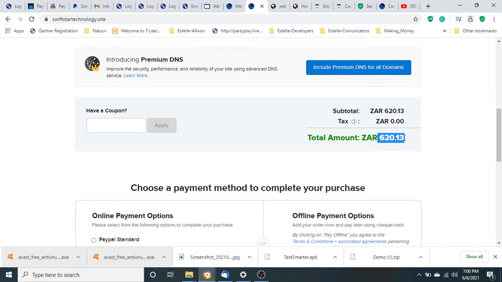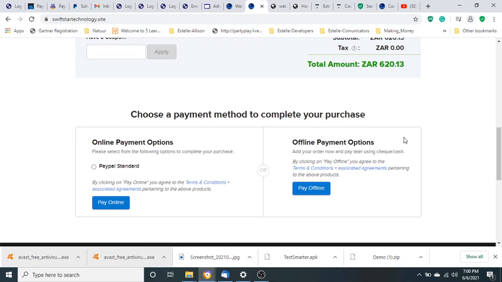Okay, so this is all for $620. You get your domain name, you get your website for 1 year, and you get support. You don't have to do it on your own. You do get support from us.